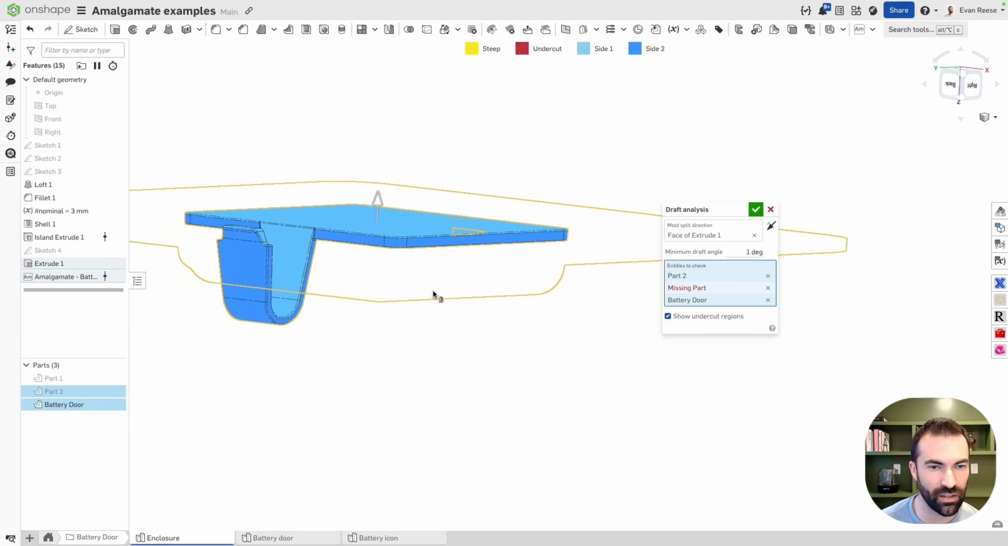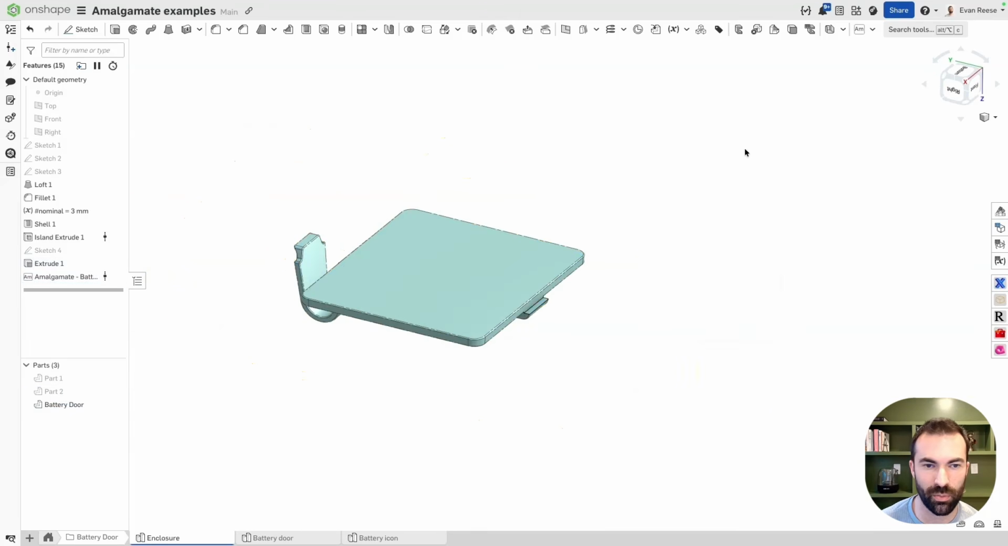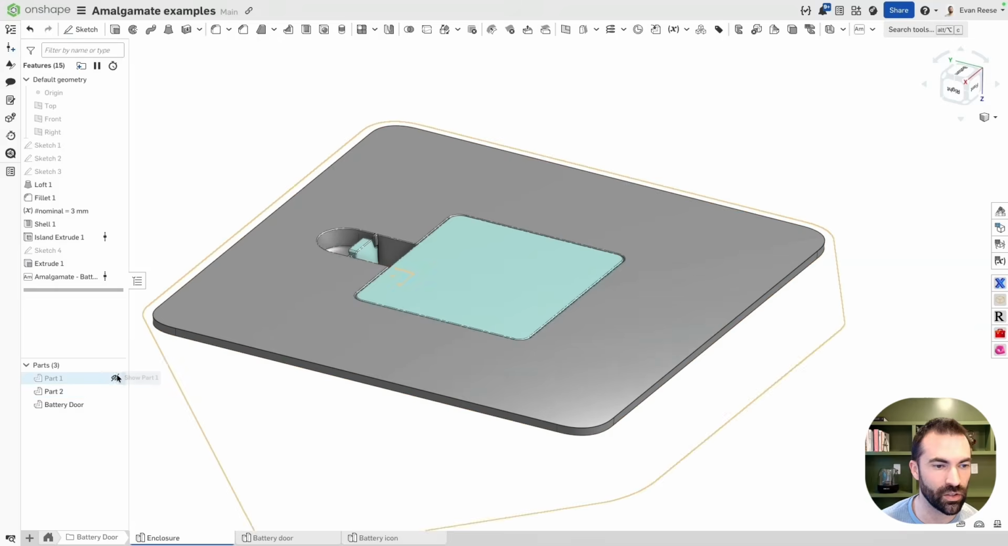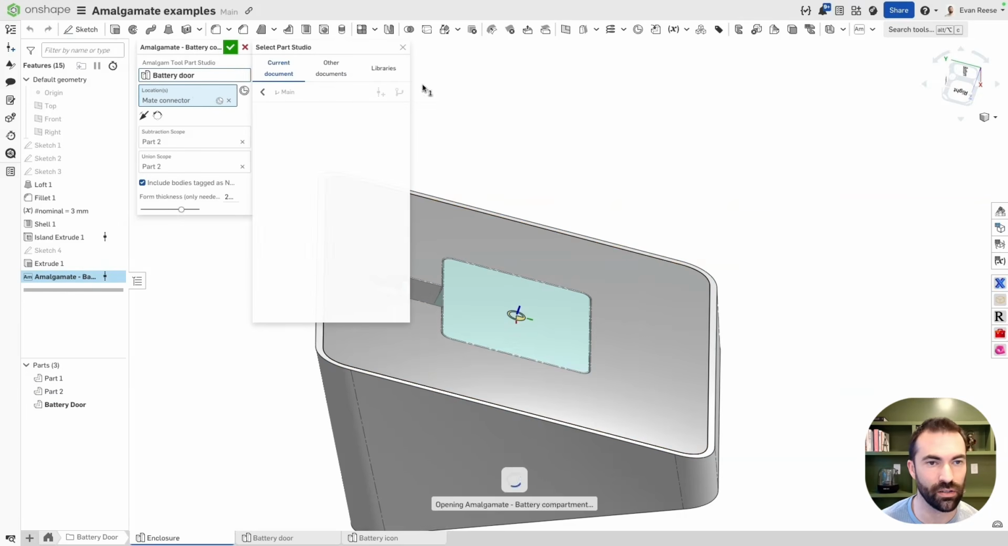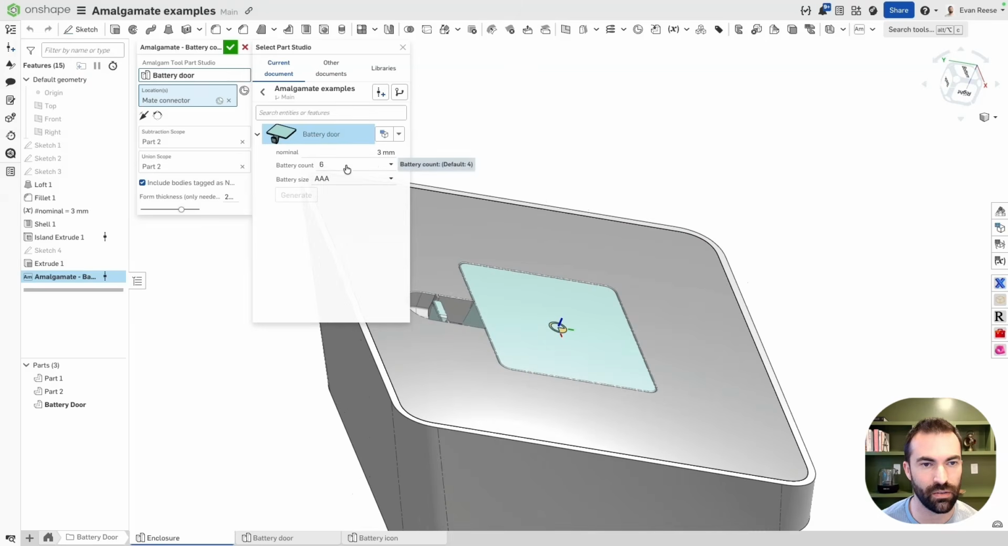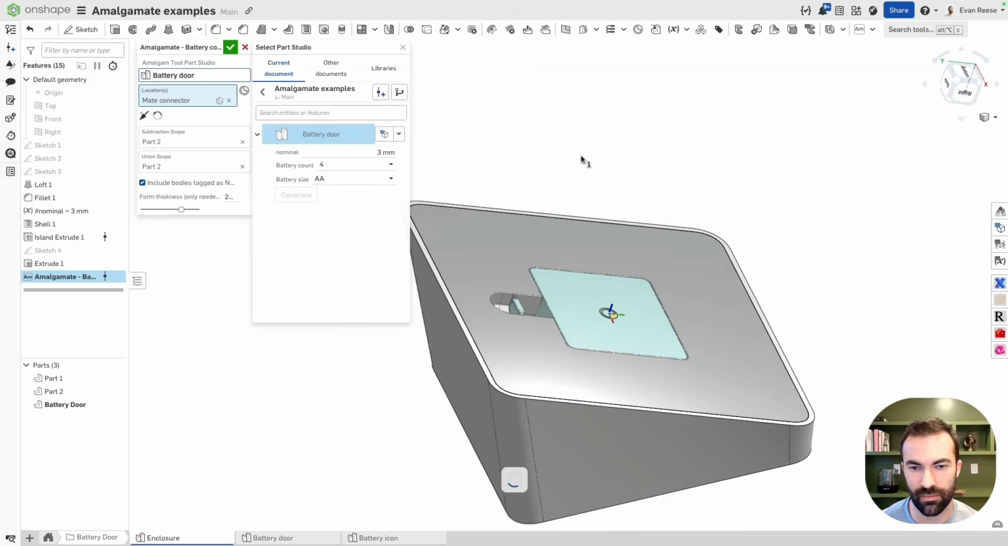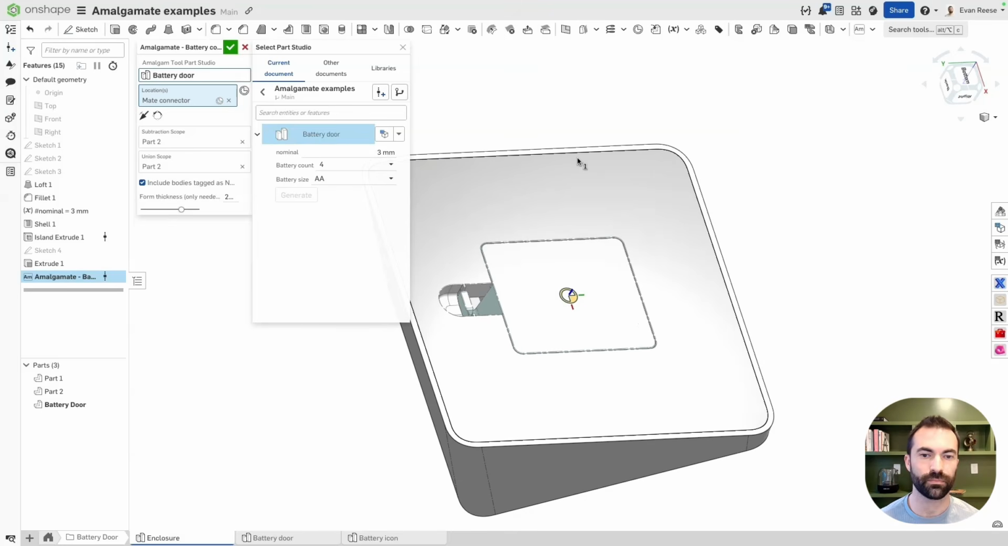But yeah, you can see that this is an extremely powerful feature. And because the place where I'm pulling this geometry from is configured, I can update this very easily. If I wanted it to be for AA batteries, I can generate that instead. And we're done.